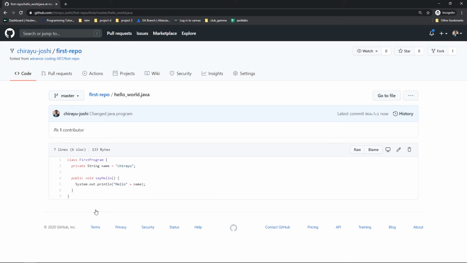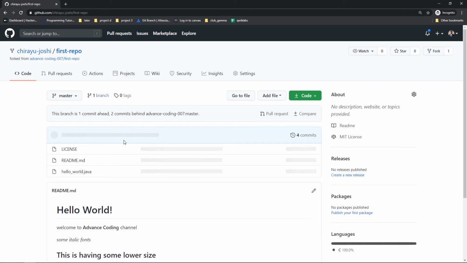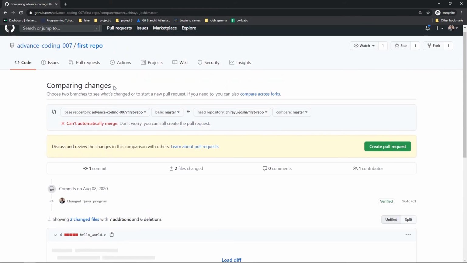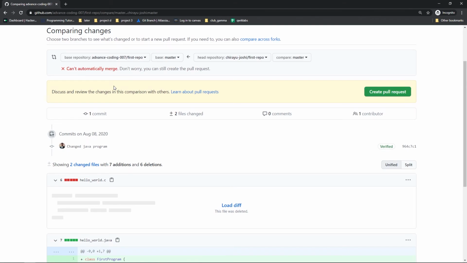After committing, we will propose this change to the main open source project. So we will again send a pull request. From my personal account I am sending a pull request to Advanced Coding. Here it says it can't automatically merge. This is what I wanted, so that I can show you how to merge conflicts.